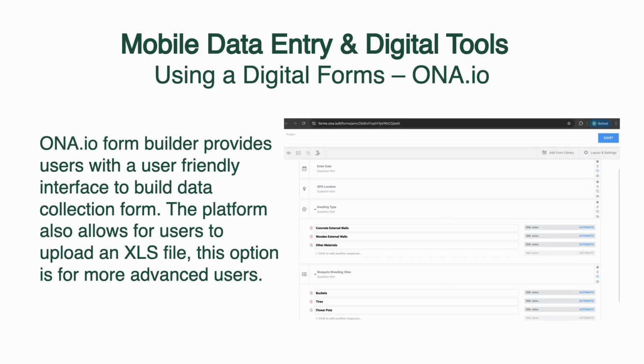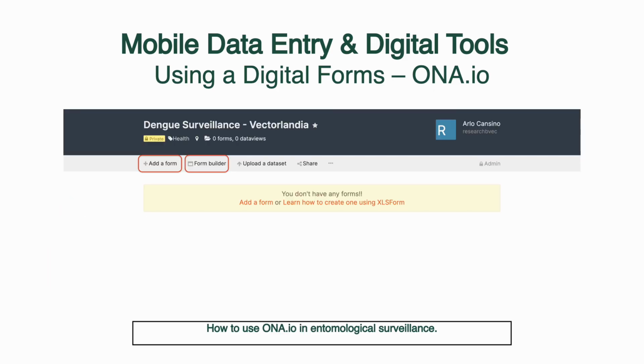For this unit, we will look at ona.io, one of several online form builders for digital data collection. ona.io provides users with a user-friendly interface to build data collection forms and also allows advanced users to upload an XLS file with their form script.